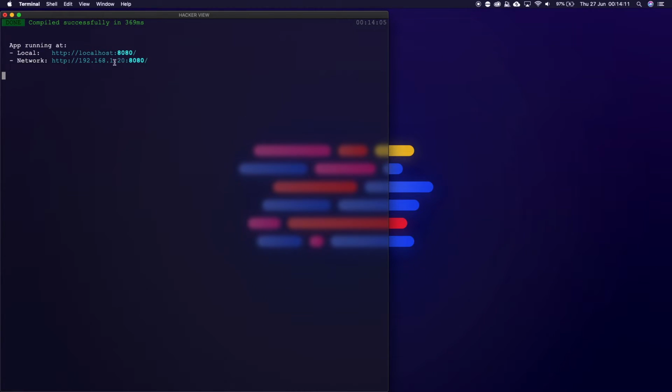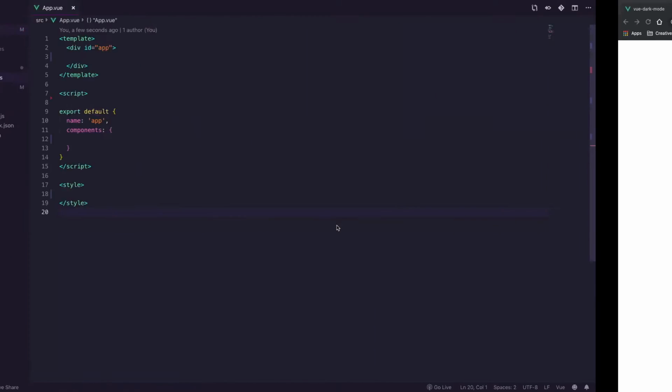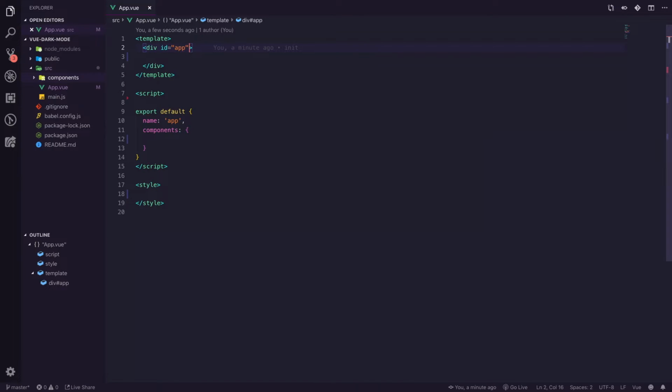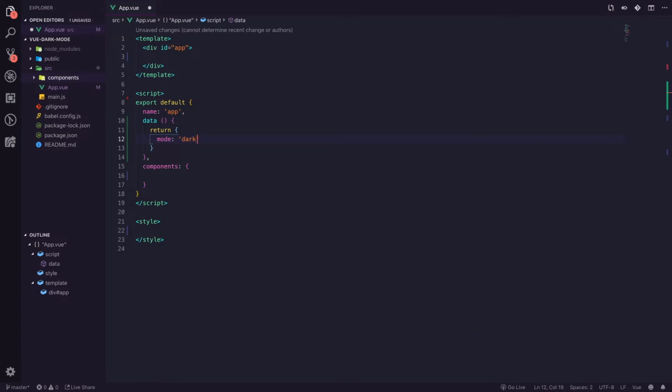If we go over to the left, you'll see it's now running. If we go over here and hit refresh, you'll see there is nothing on the screen. That's fine. What we want to do is set up some data attributes in our script area. So down here we want data. We want to return an object, and in the object we want to say mode, and this mode is going to be equal to dark because we're going to start off our web app in dark mode.